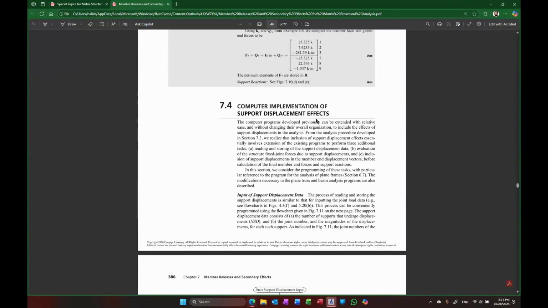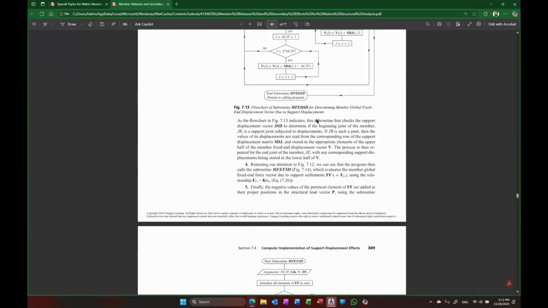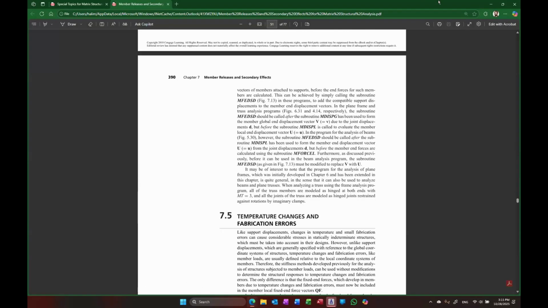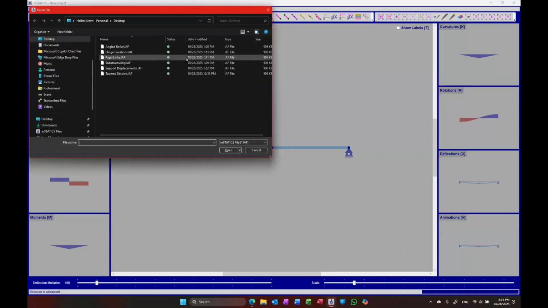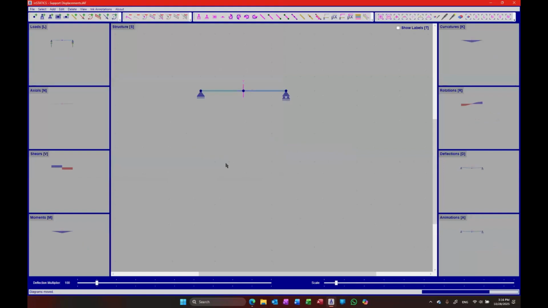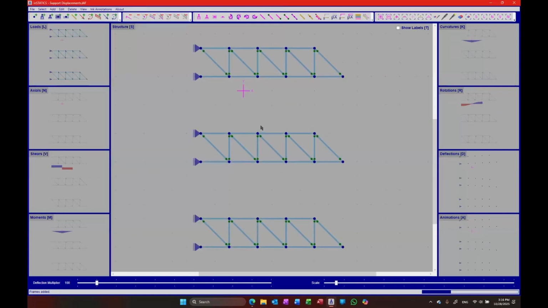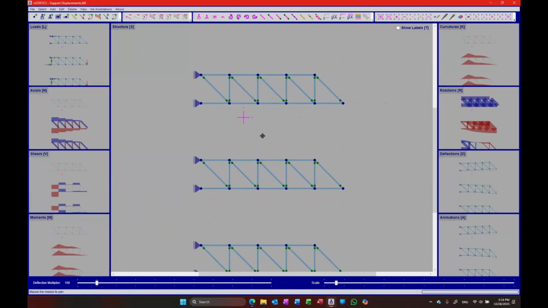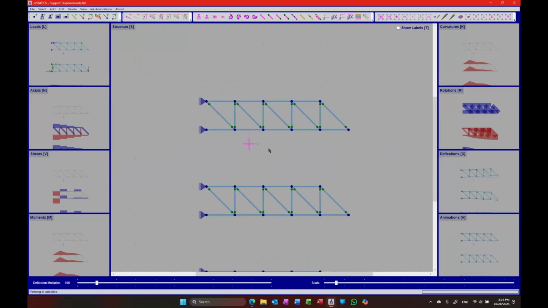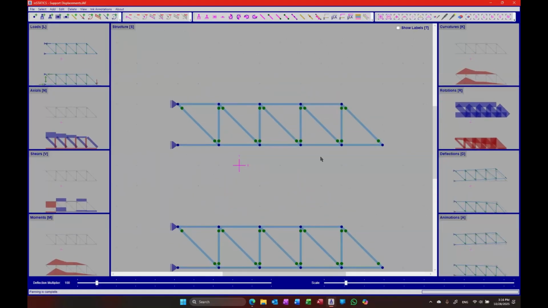Okay. Support displacement effects. I think we talked about this the last one, so I'm going to leave this to the end. Or maybe let's do it. So on the support displacement side, I've created a nice little demonstration to give you a little bit of a feeling on support displacements. So I have this truss, and I am putting a little bit of a deformation on this support. So the support moves in this direction.